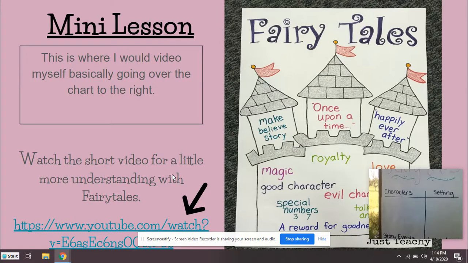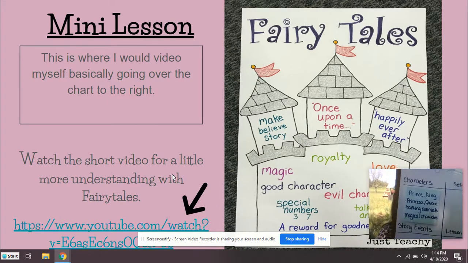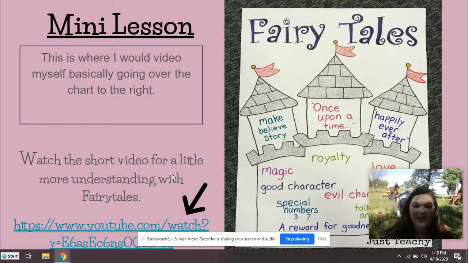What type of characters do you think you would see in a fairy tale? If we think about some different fairy tales that we know of, like Cinderella, Snow White, Sleeping Beauty, they all have something in common, and that is their characters are princesses, princes, kings and queens. A lot of them have talking animals or some kind of magical character. Like in Sleeping Beauty, there's the magical dragon. In The Little Mermaid, there's Flounder. So there's lots of magical creatures, talking animals, princesses, princes, kings, and queens. Those are the types of characters that we're going to see in a fairy tale.